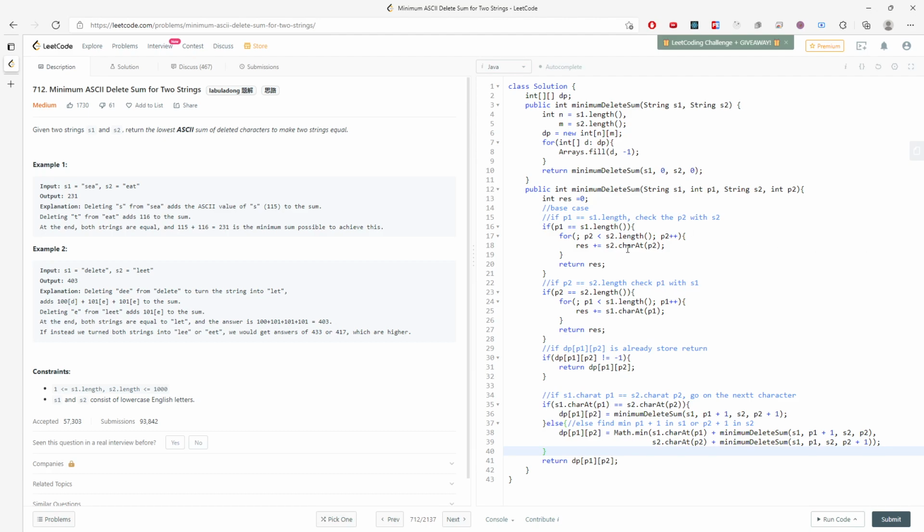So let's talk about time and space. Let's talk about the space first. Space is easy, m times n, right? And then the time, in this case you will actually traverse the entire dp, to be honest, because p1 ranges over the length of s1 and p2 ranges over the length of s2, so which is n times m as well. So the time and space are the same, and this is the situation for writing a memoized recursion solution.